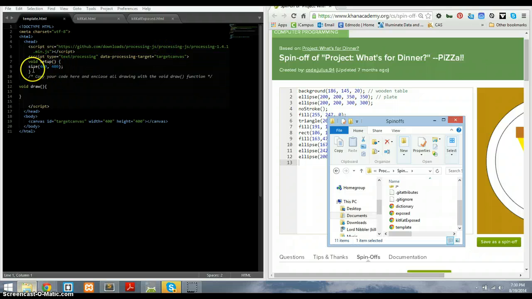Here is the most important point right here, where we have this function setup. Setup is actually where you're going to set up the canvas, and we see it's 400 and 400, so it's the same size as the Khan Academy picture. And after you do that, you're going to have this draw function here where you will insert your code.